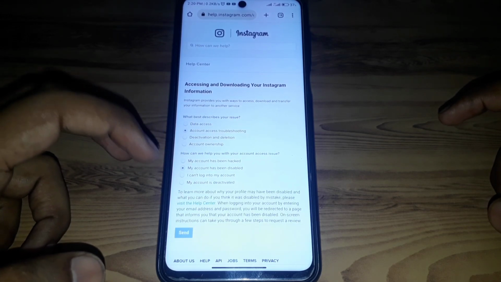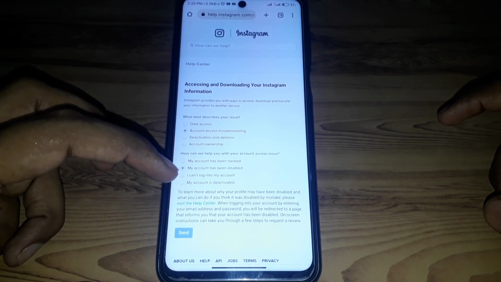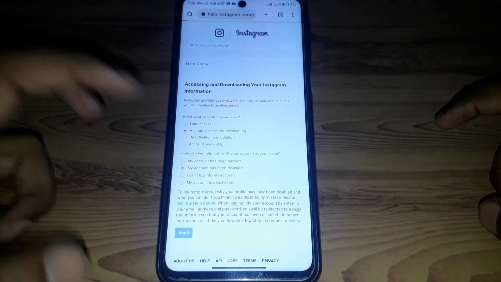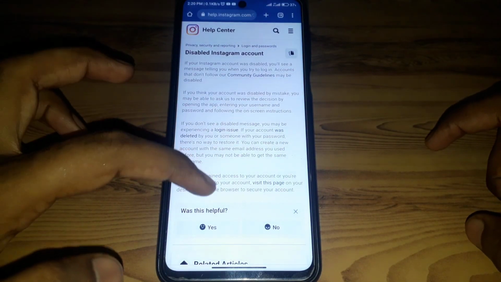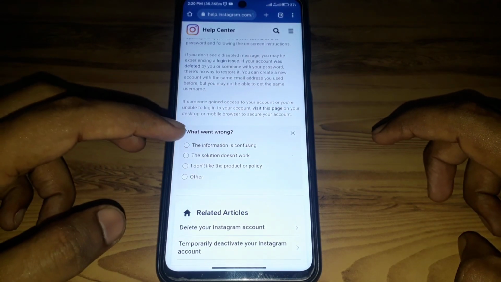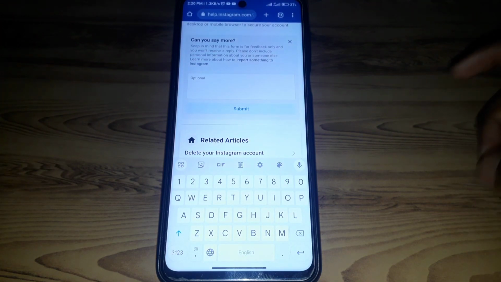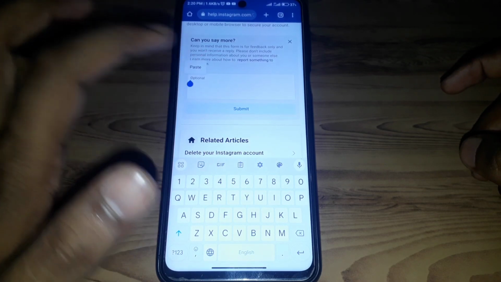Here the option is available that to learn more about why your profile may have been disabled, you have to click on visit the health center. So you have to click on that, and after that you have to click on this wasn't helpful and this solution doesn't work, and here you can simply provide them a description of the problem you are having, and you can simply report that description.